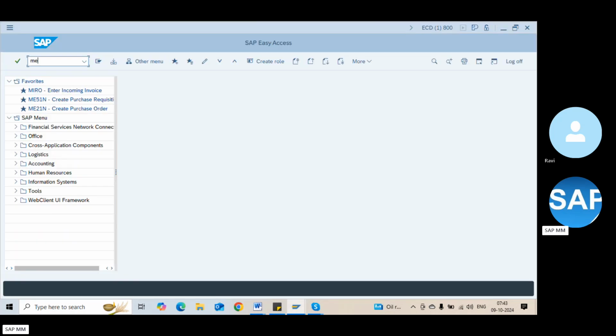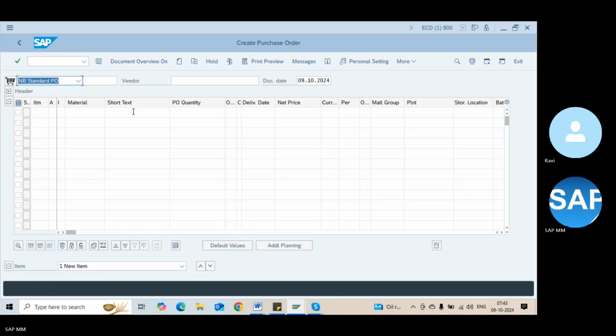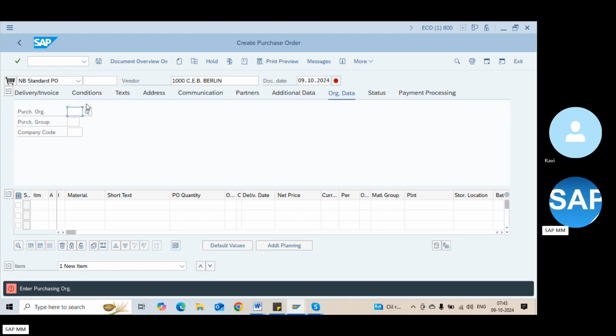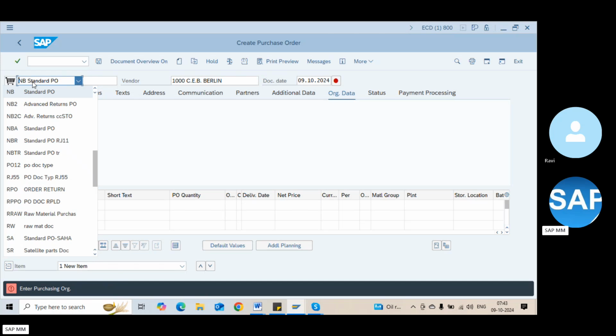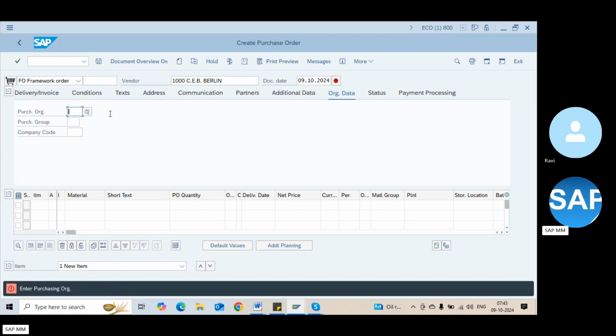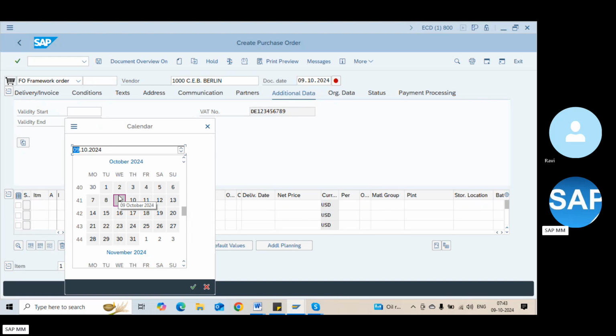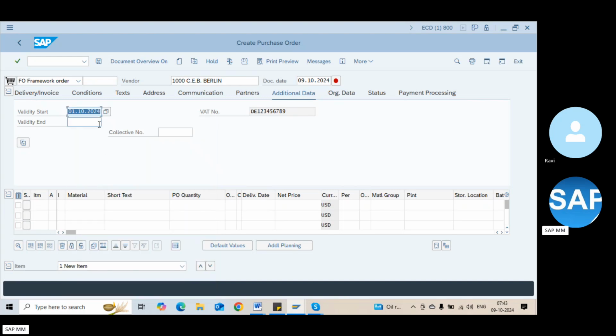So when we create a purchase order, when we are entering the purchase order details, generally we use the framework order because there must be a start date and end date, right? Like a 1 year agreement, 2 years agreement. So here we need to enter the start date and end date. Let's assume this month, October 1st, it started and it ends after 12 months.